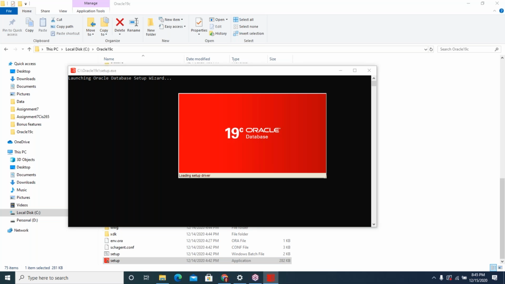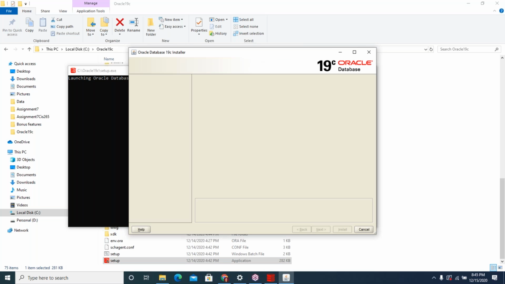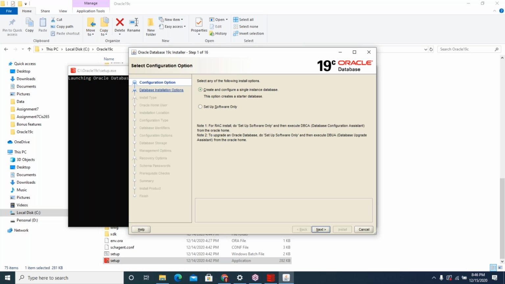Actually, Oracle 12C and 19C installation is very easy, but some changes are there. Here we pick the username and password for that.